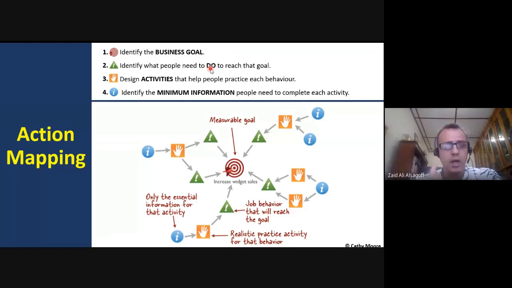And then we design the activities that help the people prepare and practice each step. So after they have identified what the students need to do, they start designing the activities. In other words, they don't even look at the content first. They design the activities first. And then, number four, they identify the minimum information or the minimum content people need to complete each activity.